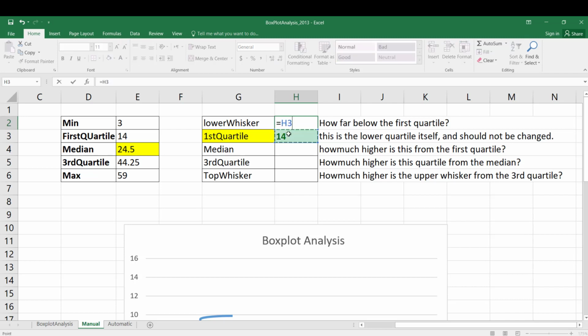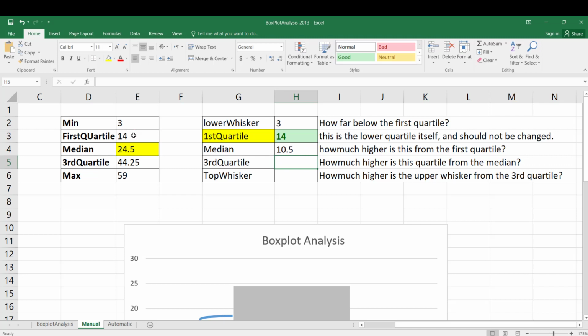If you would like to generate the lower whisker, you subtract the minimum from the first quartile, and then you get the lower whisker. Then what you've got to do is to generate the second quartile. However, this should remove the first quartile from the median. So what you've got to do is to subtract the first quartile from the median.